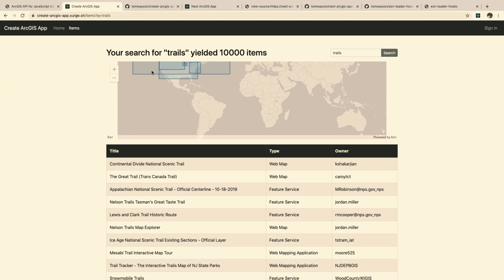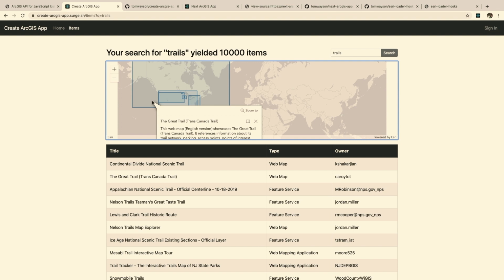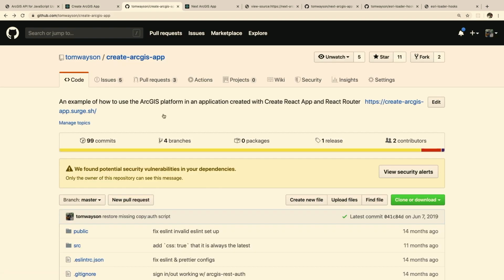And all that this does is a component like we've talked about before, as I showed you in the beginning, that in its componentDidMount calls Esri-loader's loadModules to get the map class and graphic class and generate the map. So the code for this is here in my GitHub repository, and Create ArcGIS App is the name of the repository.